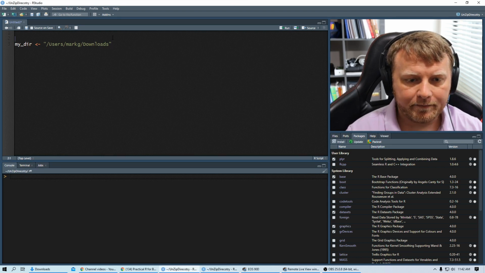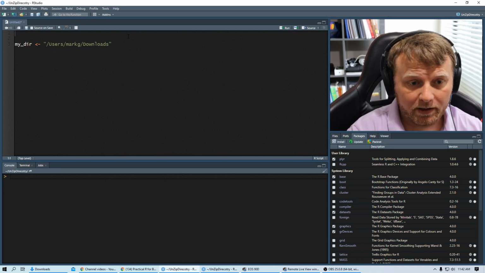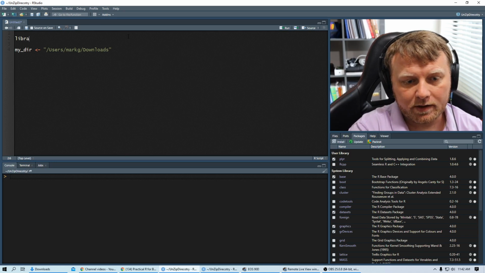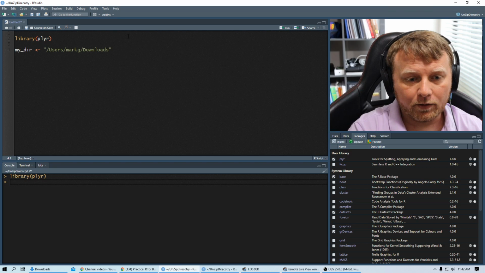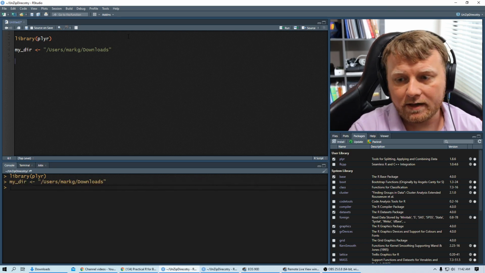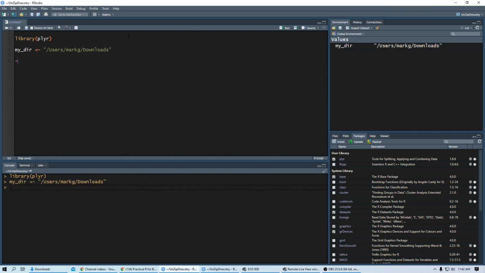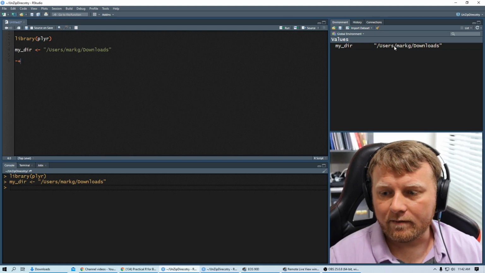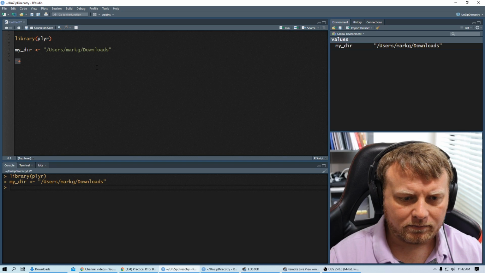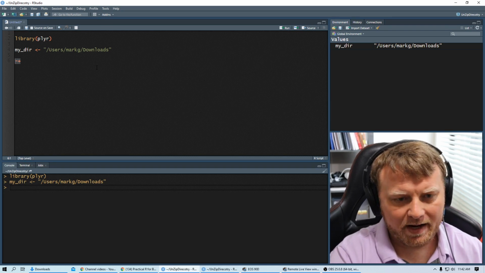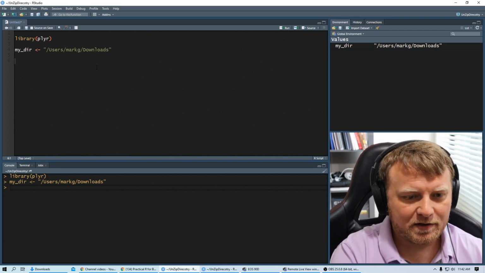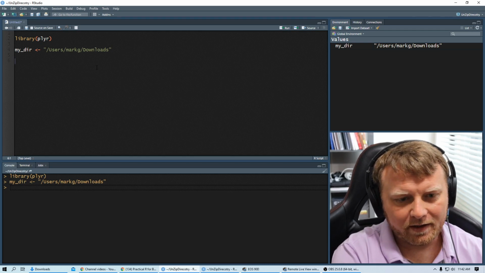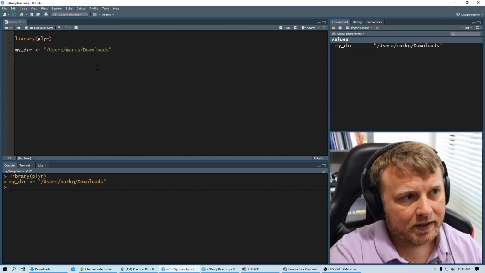Now that we have that, yours should be loaded by now. We're going to add that library. So library(plyr), and do Control-Enter on that to load the library. Control-Enter on my directory. You can see on the right-hand side down here, you have my directory stored. My shortcut keys add a minus and plus and things like that onto the R, so don't worry about that. I just delete them. Okay, so let's get going here.